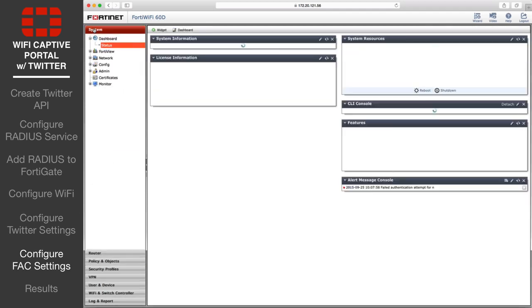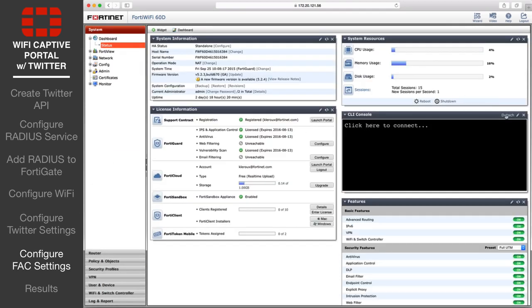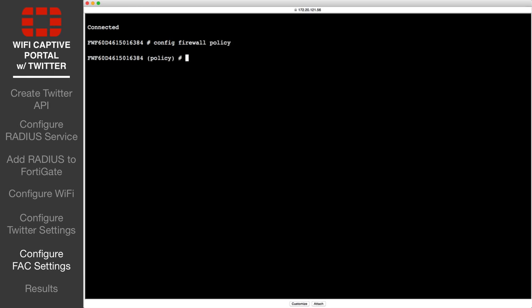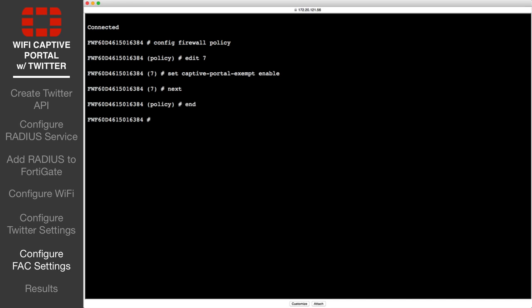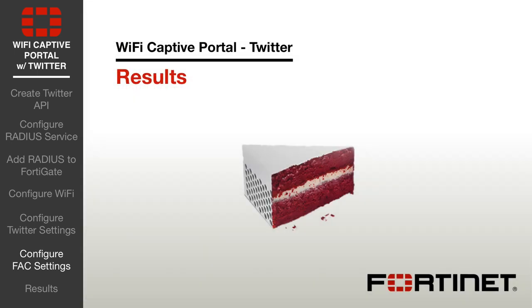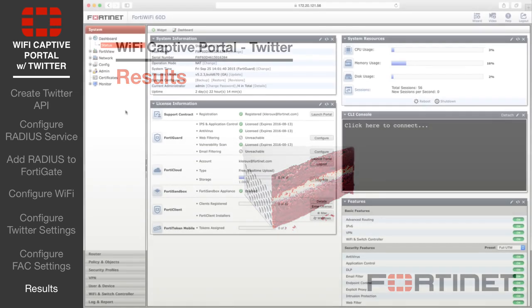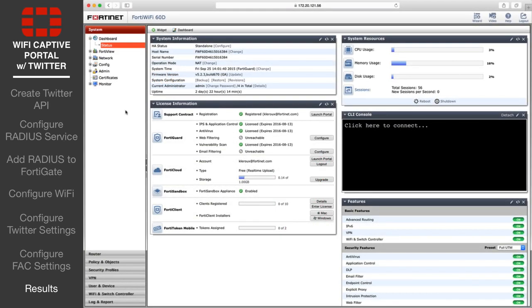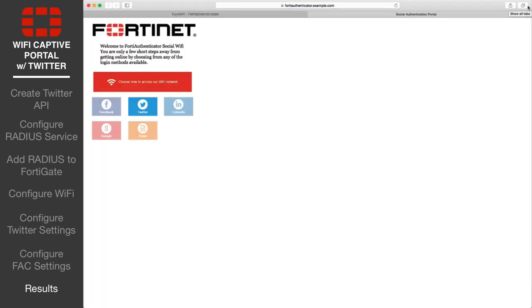In the CLI console, enter the following. This will exempt the FortiAuthenticator access policy you just added from the captive portal. Connect to the Wi-Fi, open a browser, and attempt to browse the internet. You will be redirected to the captive portal splash page.